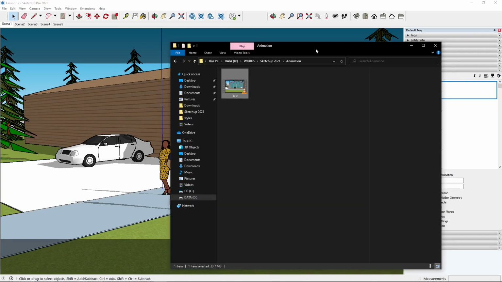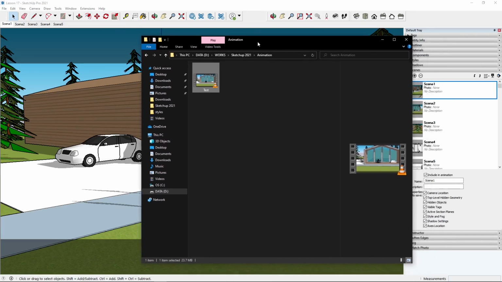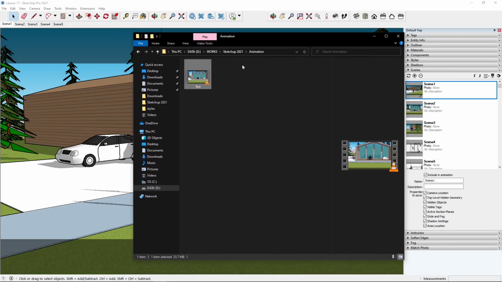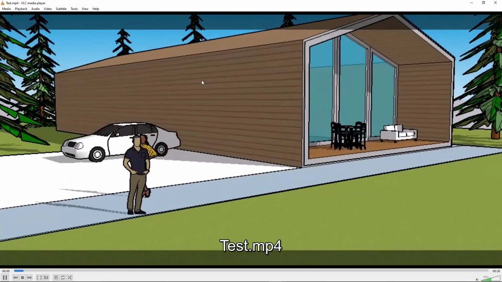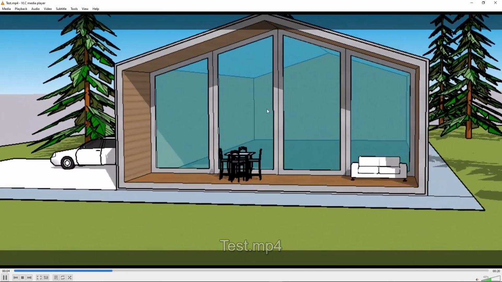some scenes. And then we have other settings here and other tools that we can use, and we're going to see that later in the video. So first of all, I want to show you the end result of this animation. You can create an MP4, which is the standard for videos. And this is an example with low quality in the anti-aliasing.